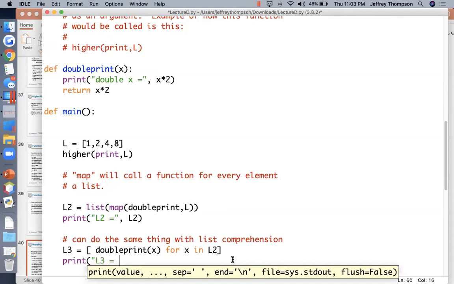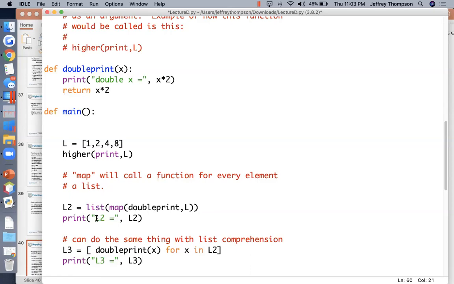So print L3 is equal to, end quote, comma, L3. Let's put some comments here. After mapping, L2 is that, right? And after list comprehension, L3 is that.